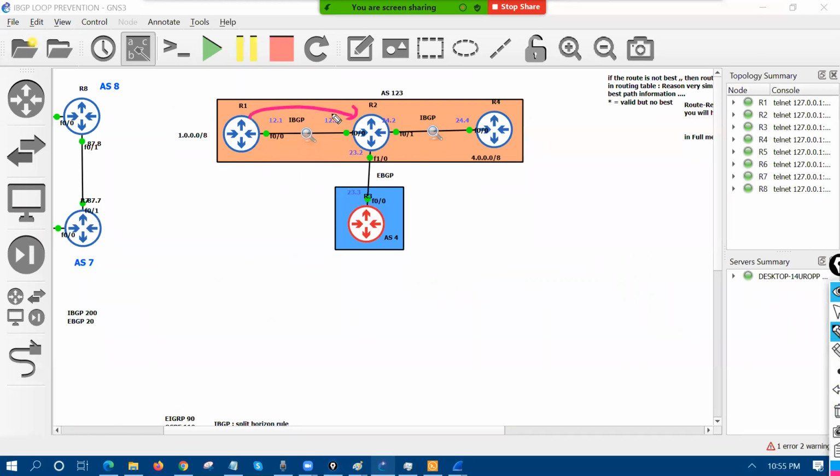So it is something like this: R1 sends the update to R2, 100.0.0.0, no AS path information. R2 will never share this information to R4 just because of the IBGP split horizon rule. But when R2 sends this update to R3, it will put 100.0.0.0 with the AS path 123. This is how we prevent loops in IBGP, guys.